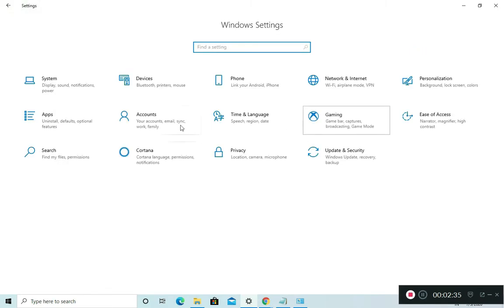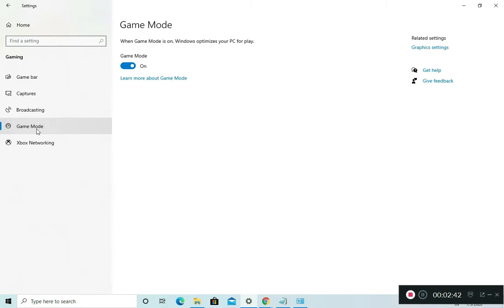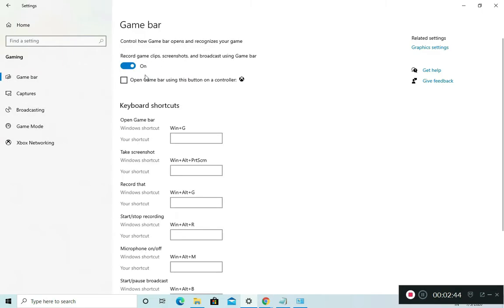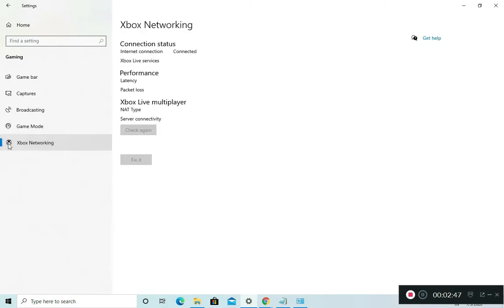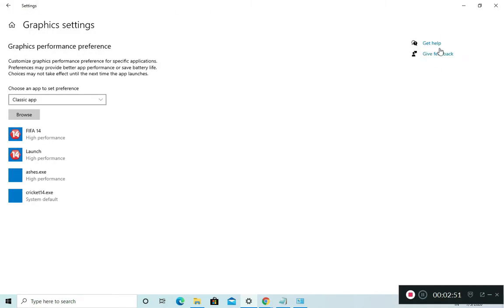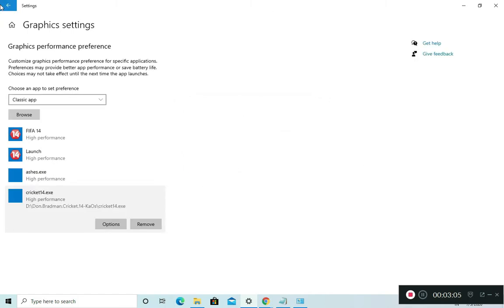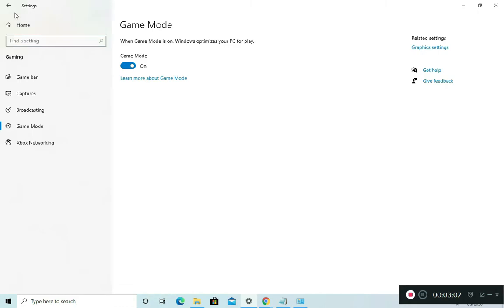After that click on gaming, which is very important. You can turn the game bar on or off. I will turn it on. But you have to turn on game mode because it improves your FPS performance. After it, click on graphics settings. In graphics settings, click browse and choose whatever you want. I'm going to choose one game and click on options and click on high performance. It will give you more FPS. Trust me guys, it will give you more FPS.